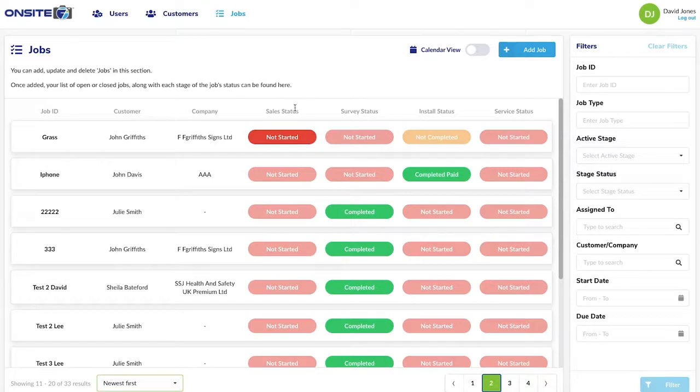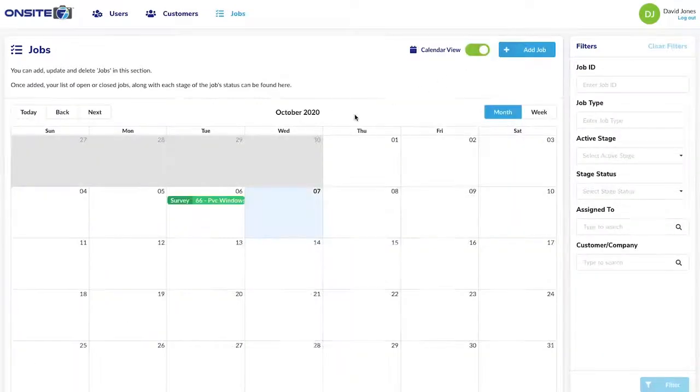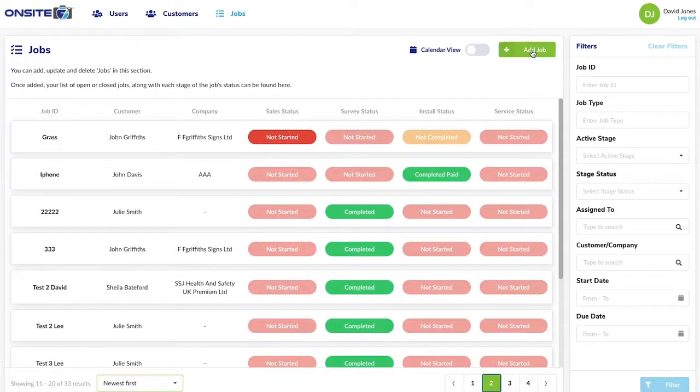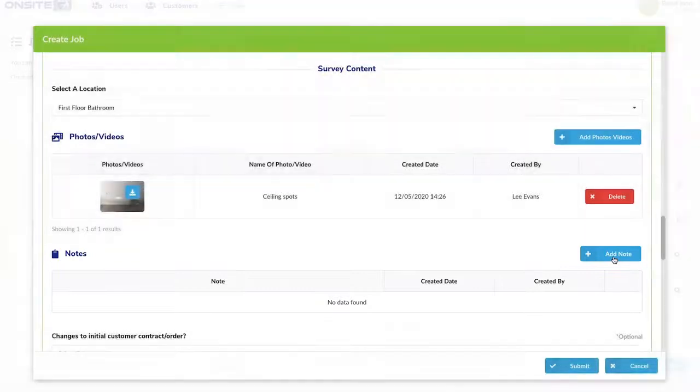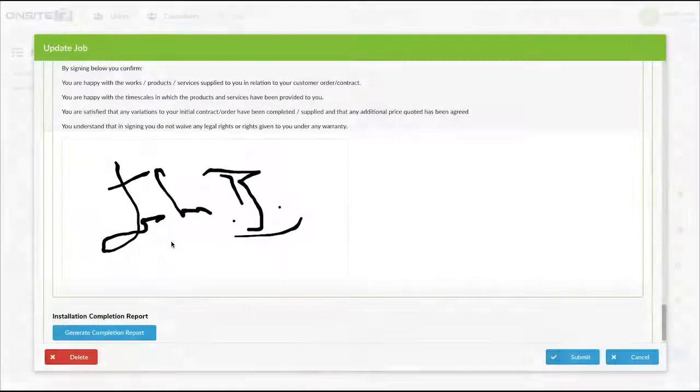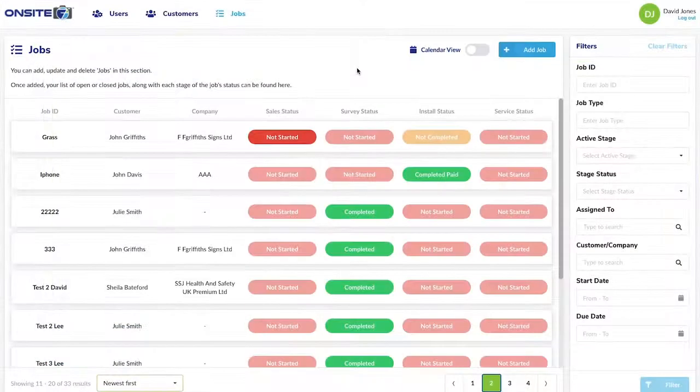On the jobs list screen, you also have a handy calendar view, which provides a clear map of where your team members are and what they're working on. Creating a job in Onsite7 will allow you to capture notes, images, and videos. You can assign customers, obtain signatures, and record your progress in as much or as little detail as you need.